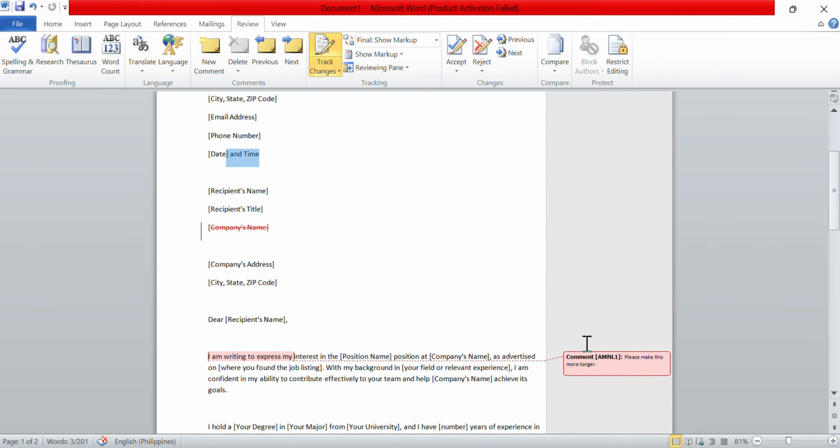To remove any comments, start by selecting the comment box. Then go to the Delete command. If you have multiple comments, you can delete just the current one, or you can delete them all at once.